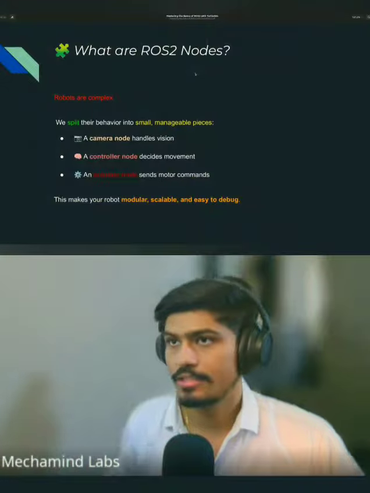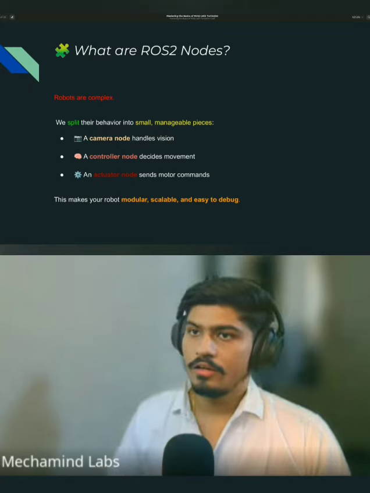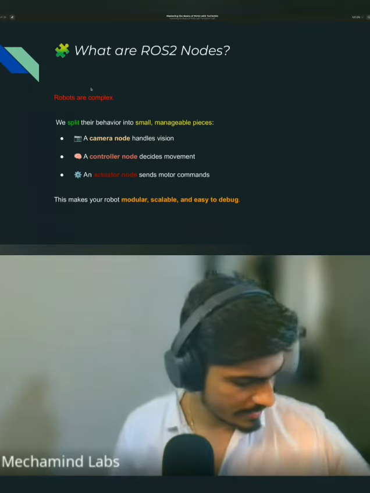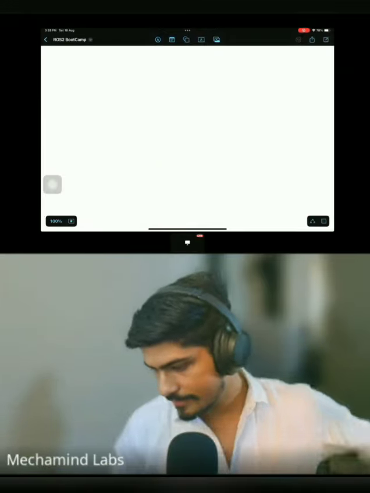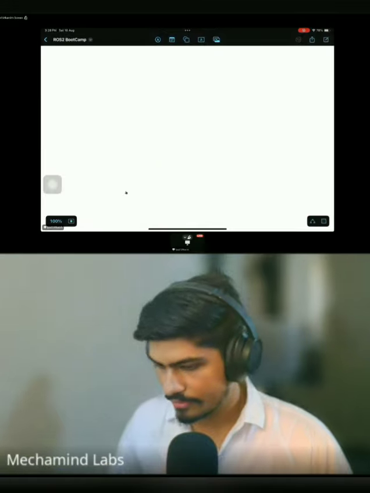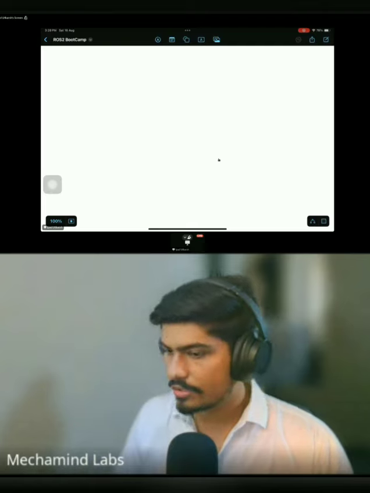Let's see our first thing. What are ROS2 nodes exactly? Okay, so let me explain it visually. One second. Okay, so I hope my screen is visible to you guys. Yeah, so we will see what ROS2 nodes are.